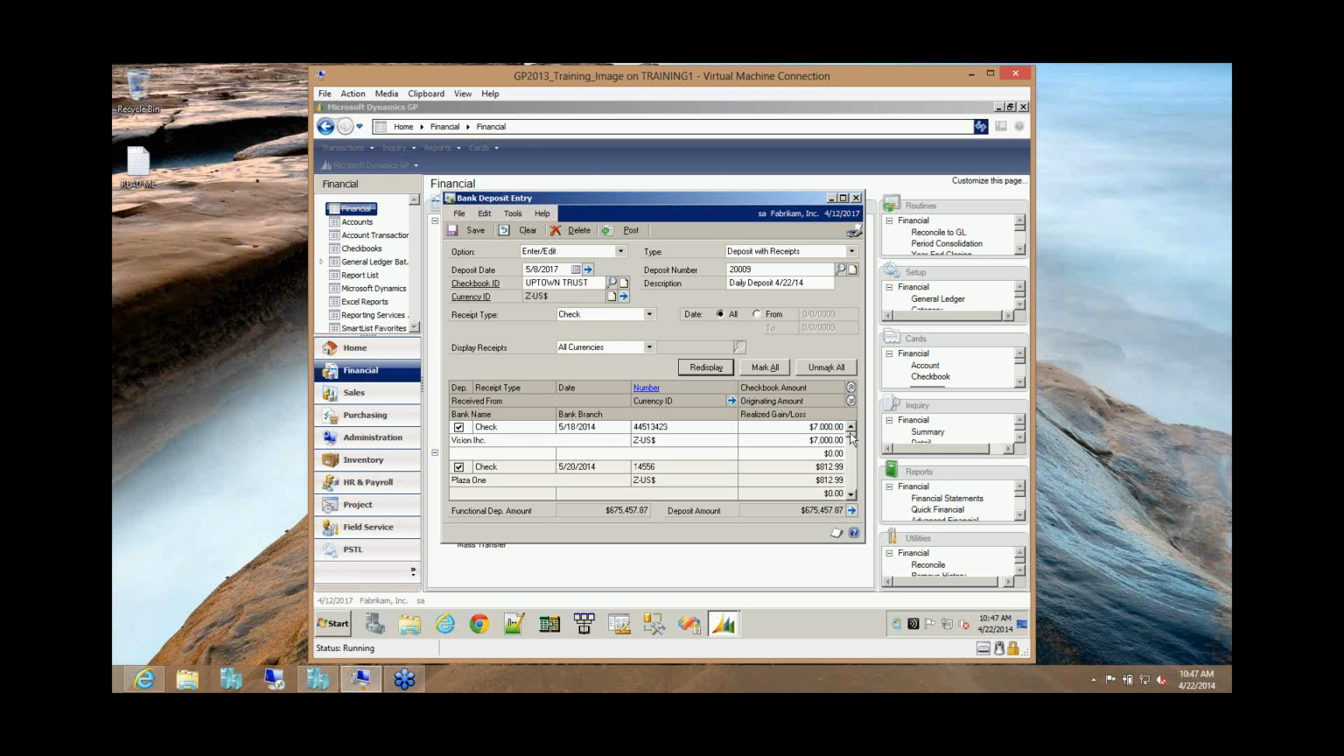It automatically selects everything. However, you can say unmark all and then select only the items that you want to include in the deposit. That way, you don't have to do this every day or every week. You can backdate and select only what you want. And then once you've selected your deposit, you would hit post, and that would flow through to the bank rec and to the general ledger.